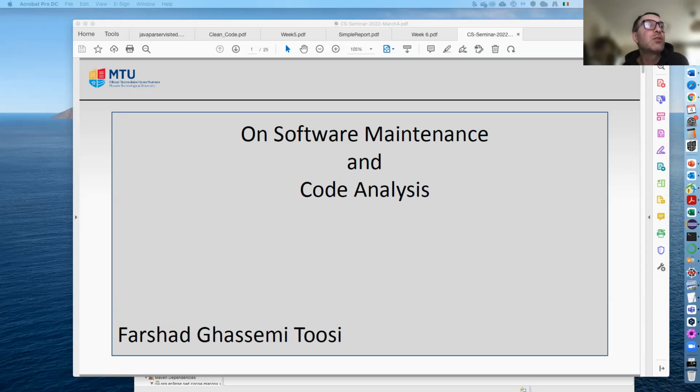So just a small talk about software maintenance and code analysis. There is also a module that I'm delivering every second semester of the year called source code analyzing, basically. So most of the things are also about the materials that I have and a little bit more about the details of those stuff.